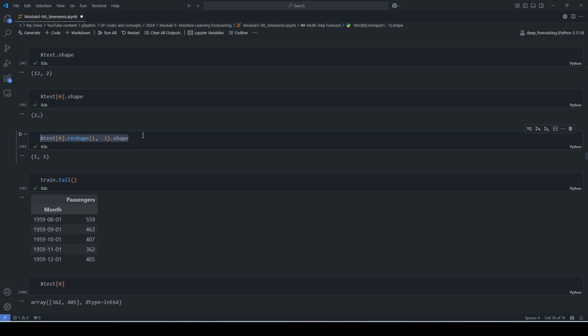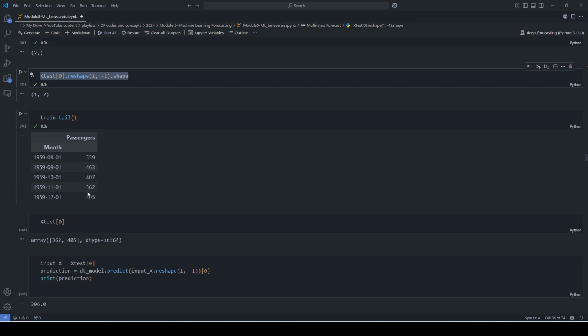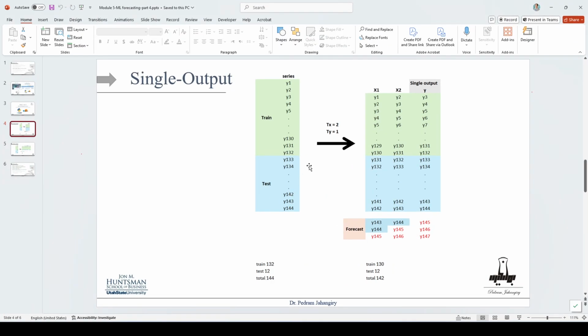So now hopefully you know why we are reshaping these things to a row vector, because we need to pass it to the model.fit, and that's it, right? So where are the observations here? I'm going to show you the tail of the train set. Look at that. The tail of your train set is this. Look at the past 2 observations, 362 and 405, right? So this is the tail of your train set.